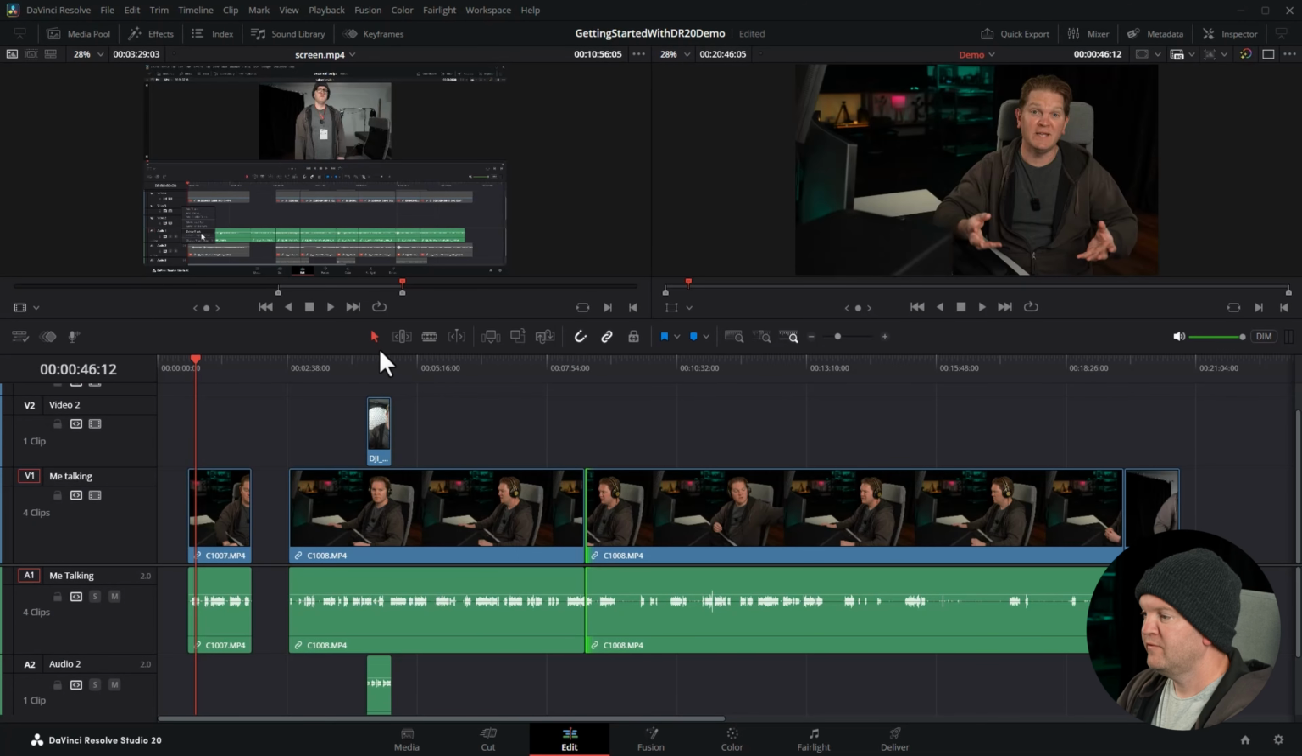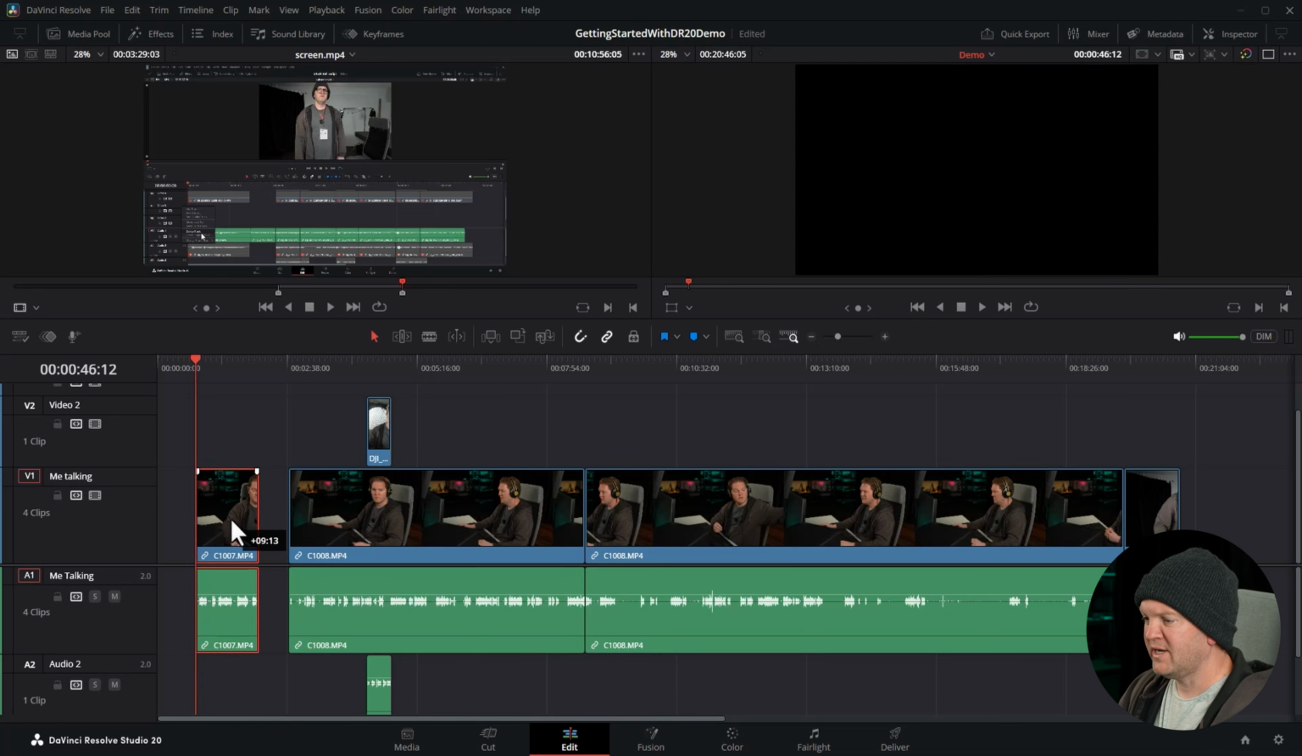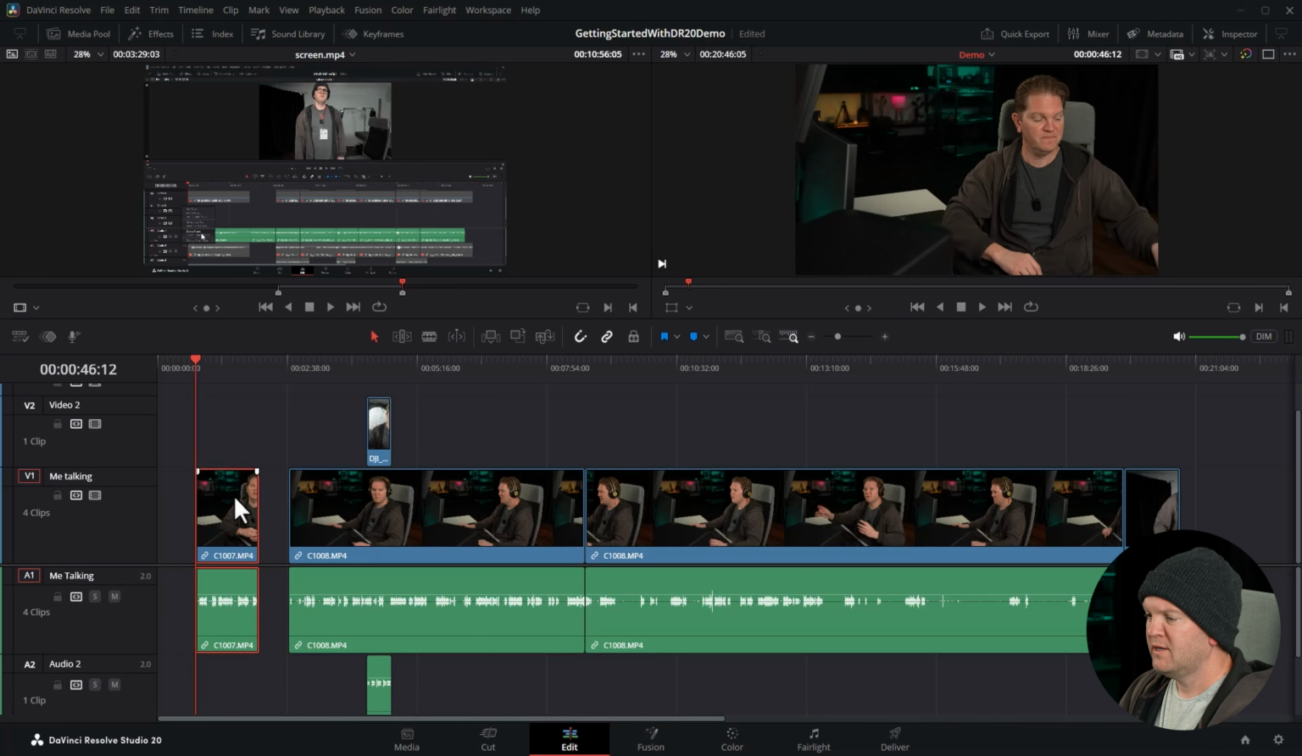This is how you move clips around on the timeline in DaVinci Resolve 20. Make sure you've got the pointer mode selected by clicking here, and then just click a clip and drag it left and right. To move a clip up and down, drag it up, to move it to a higher video track, and you can see that the linked audio also moves to a new audio track.